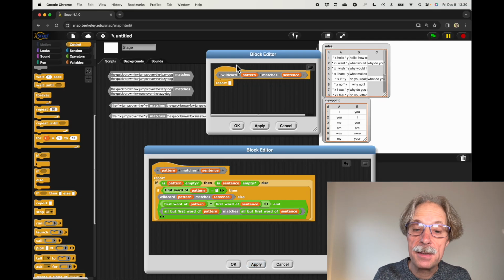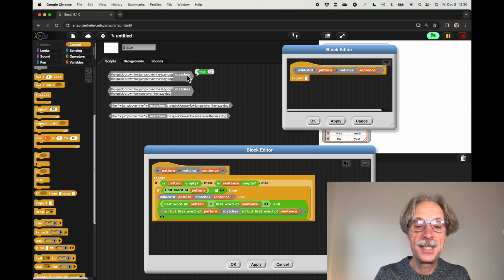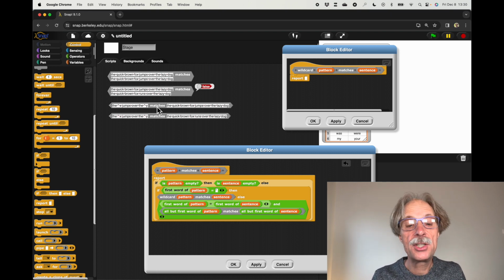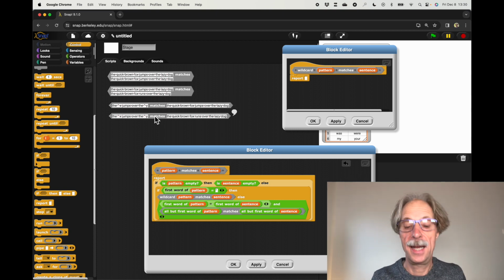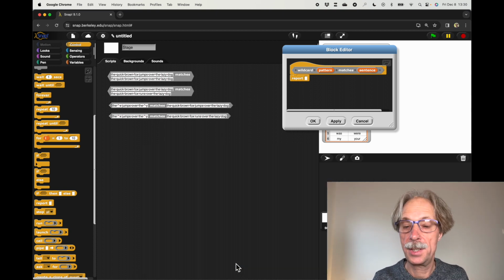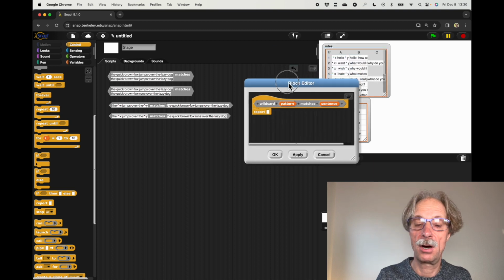Let's try this. So now these still match. This, we know it doesn't match. Here's a wildcard. We should be getting nothing right now. And we are getting nothing. And also here we're not getting anything. So now we know that this works. Let's work on the wildcard part.